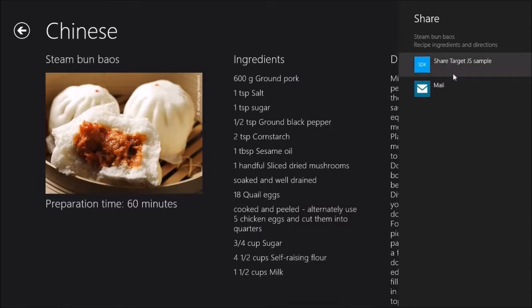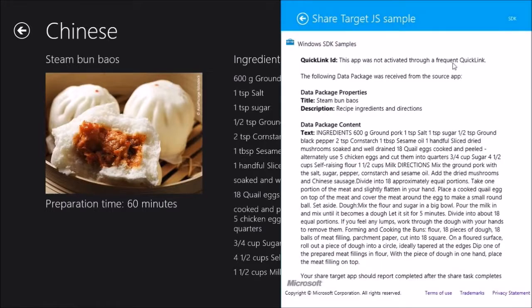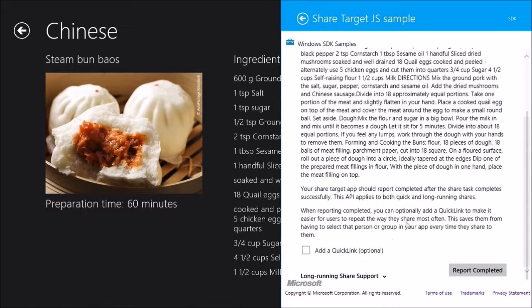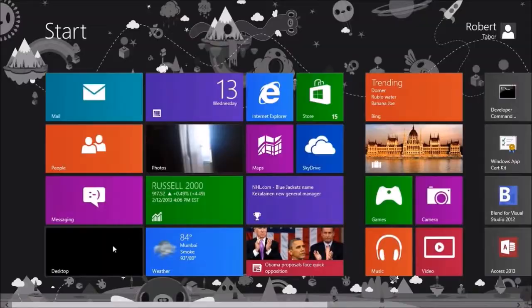Here are the items that we can target, the share target JS sample. If you don't see this, you somehow stopped that share target JS example from running, so make sure you're running it before you attempt this. Open this up, and now you can see the text that we're actually going to share out. Awesome. Let's go ahead and report completed. And that's all we needed to do.